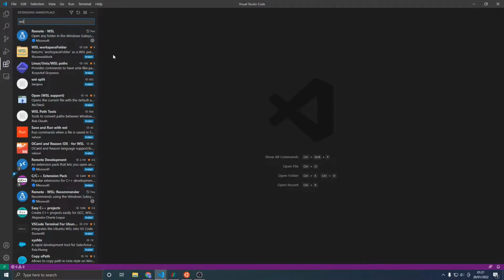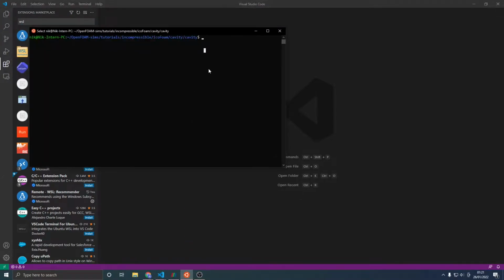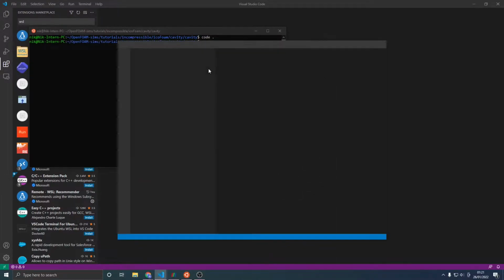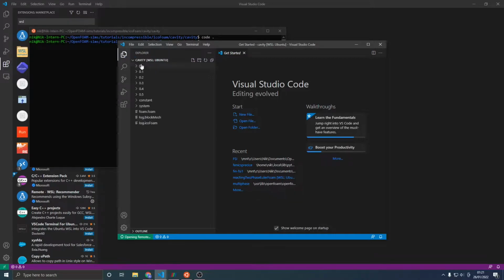Once you have this extension installed, you can go to your Ubuntu terminal, you might have to restart it, and type code, and then a space, and then the file that you want to open in Visual Studio Code. In this case, I'd like to open the entire directory that I'm currently in, so I just type the dot. This will open a Visual Studio Code window showing the contents of the directory you just specified.